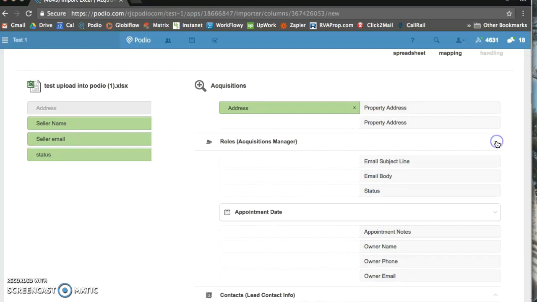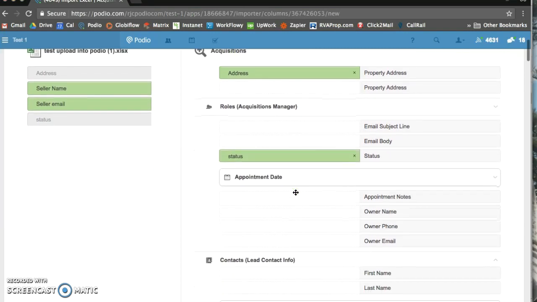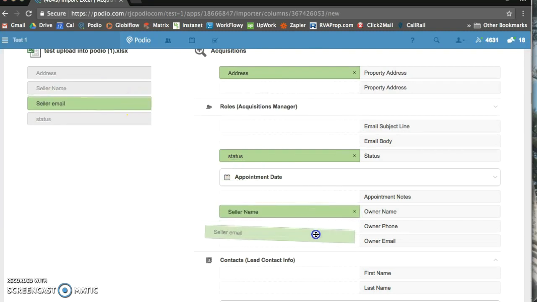You can hide it or not hide it. So then we've got subject, line, body, and then here comes our status. So I'll put that there. And then we've got name and email. So we can put owner name here, and we can put email here.